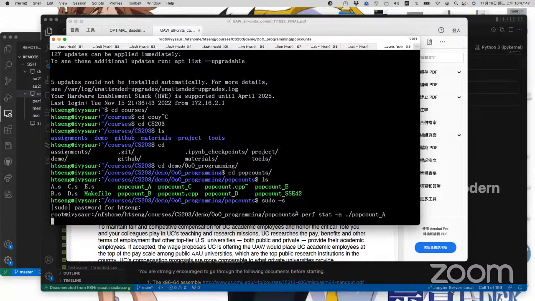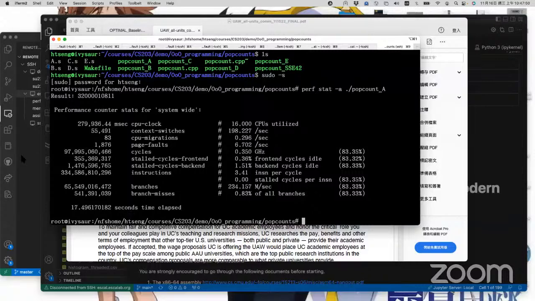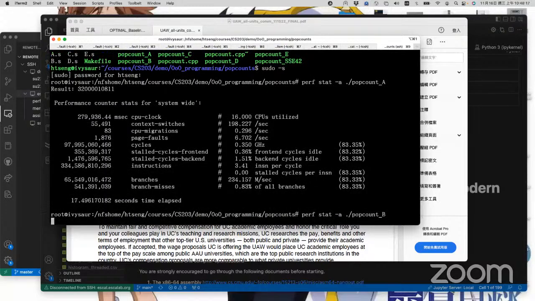All right, so for this demo, you can see with version A, we got 334 billion, well, trillions of instructions. And there are 65 trillions of branches. And the branch misprediction rate is actually not bad. It's 0.83. And now let's look at B. Yeah, and the instructions per cycle, which is the flip of CPI, is actually 1/3. Not bad.